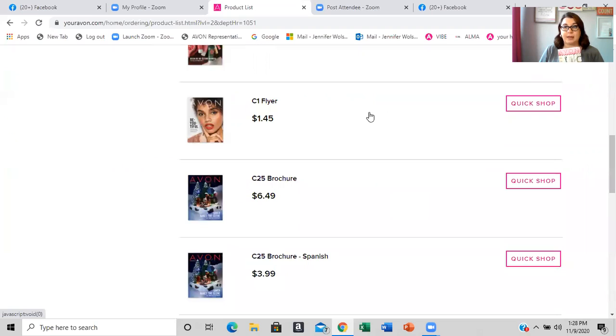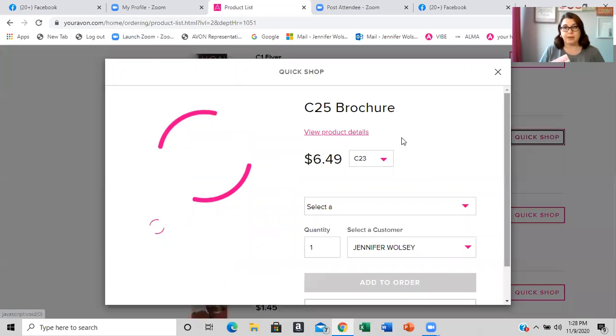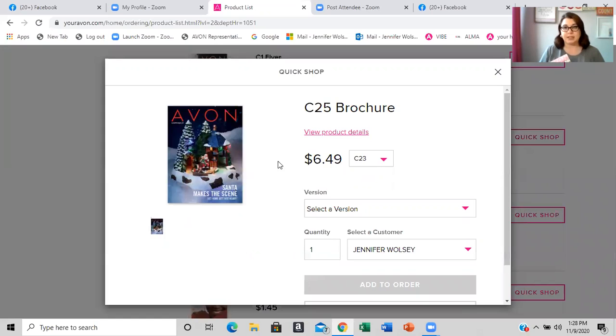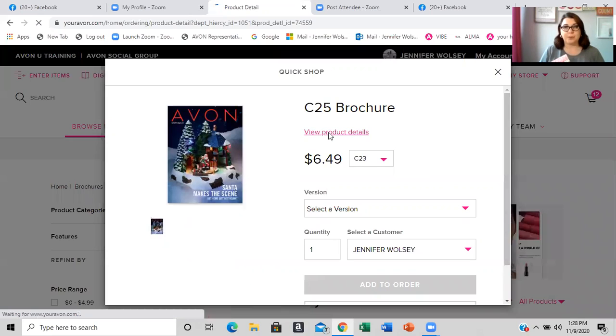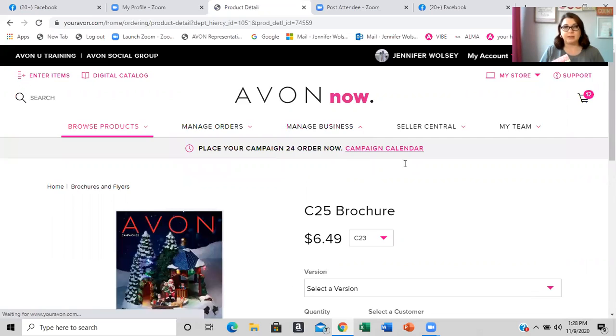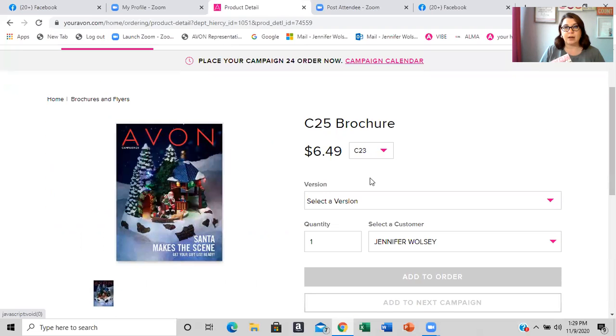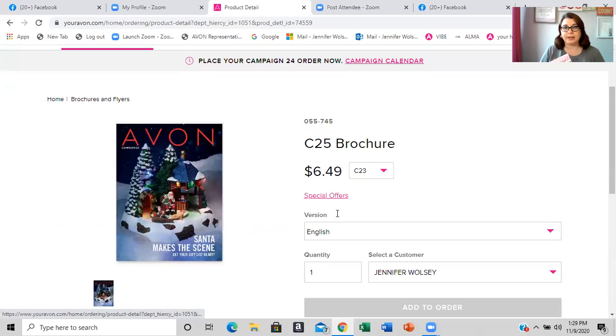I already have my Campaign 25 brochures in stock. But if you haven't gotten those yet, you could go over here and quick shop. They come in packs of 10, which is $6.49. Or I clicked on view product details and it tells you right here that the more you order, the cheaper they are. So if I wanted to do 50, I'm going to get them for $16.50, and it has the breakdown per brochure here. Okay. So I'm just going to do one English package.